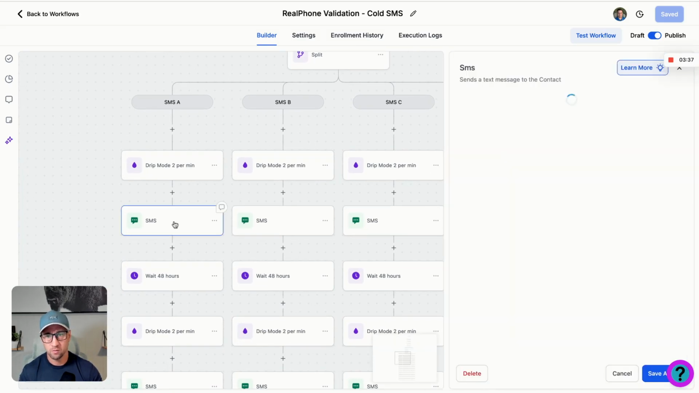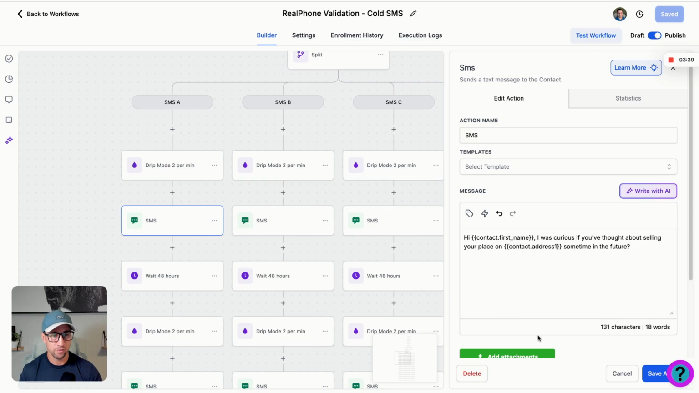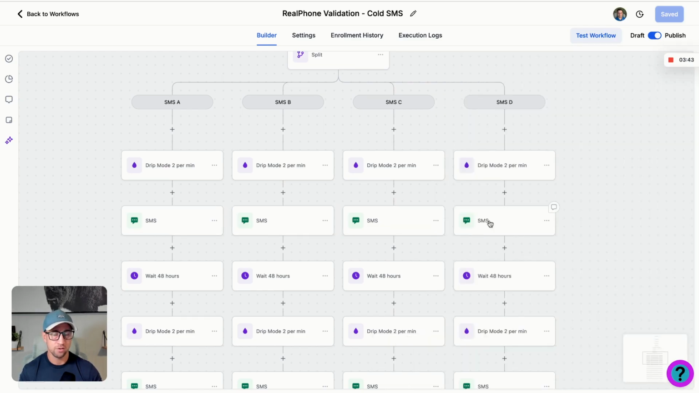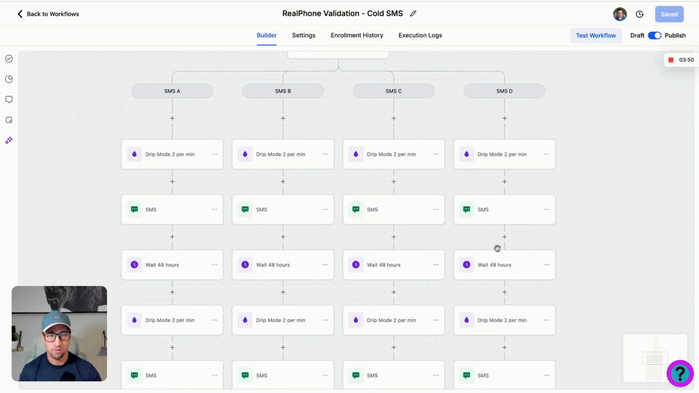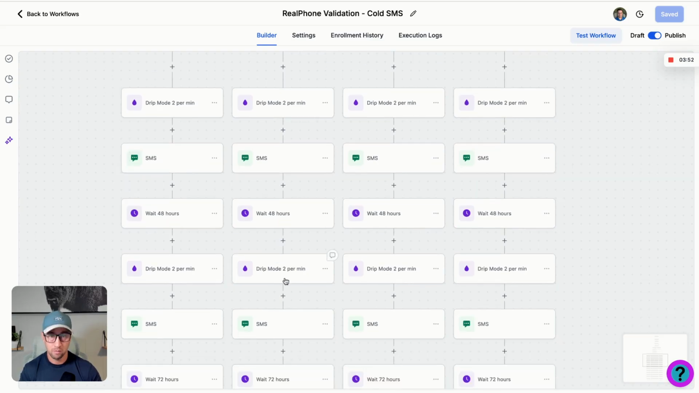Then when we send the message, we have 4 different variations of cold text messages. See the different variations here. I write these messages using AI, and I also tell the AI to make sure and don't use spammy words and words that get flagged. So all these messages in here are compliant. They should be compliant unless carriers change the rules. Then we wait 48 hours, which is the recommended amount of time, so you also don't get flagged. Many people send too often, which is an issue.